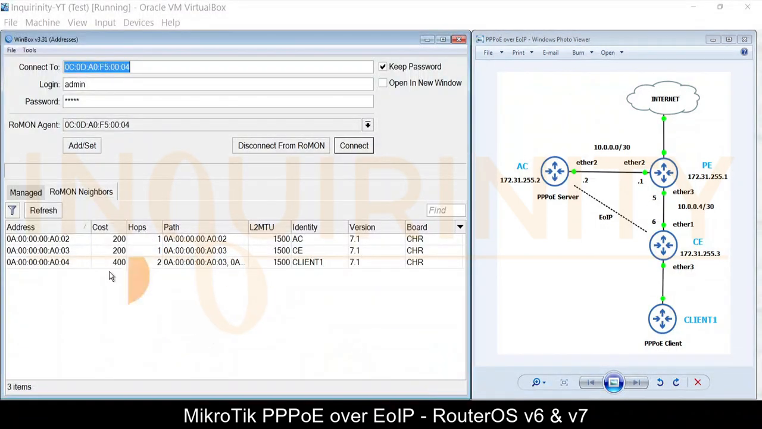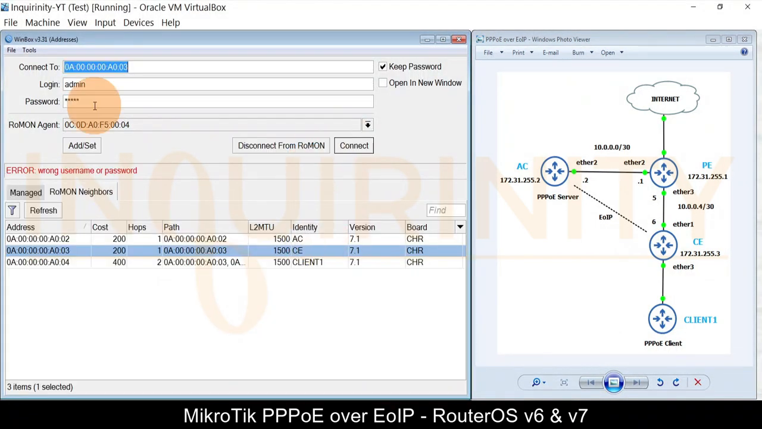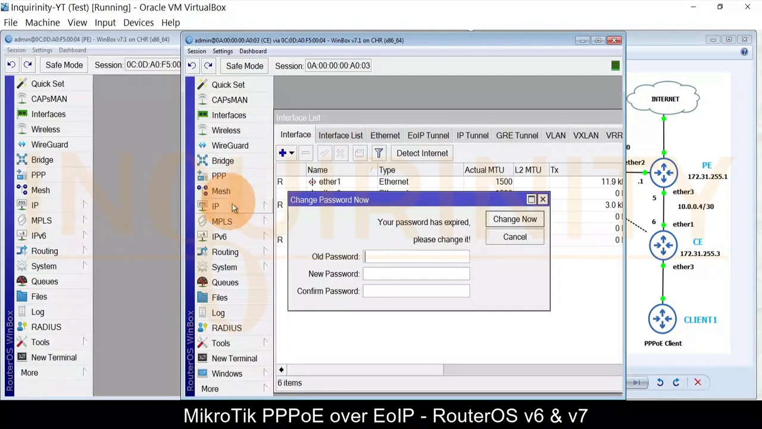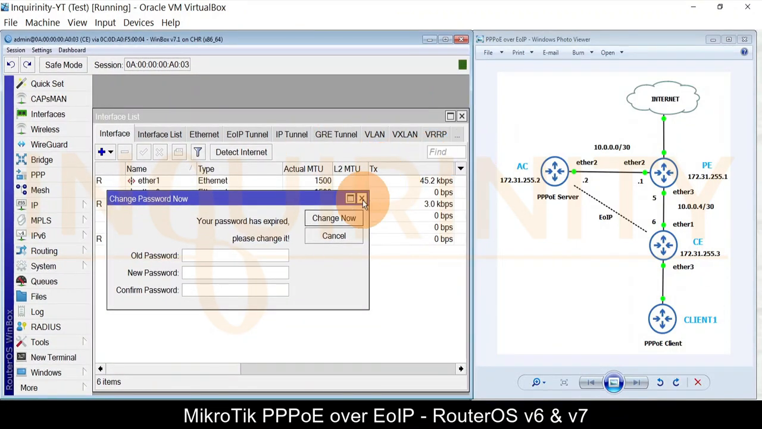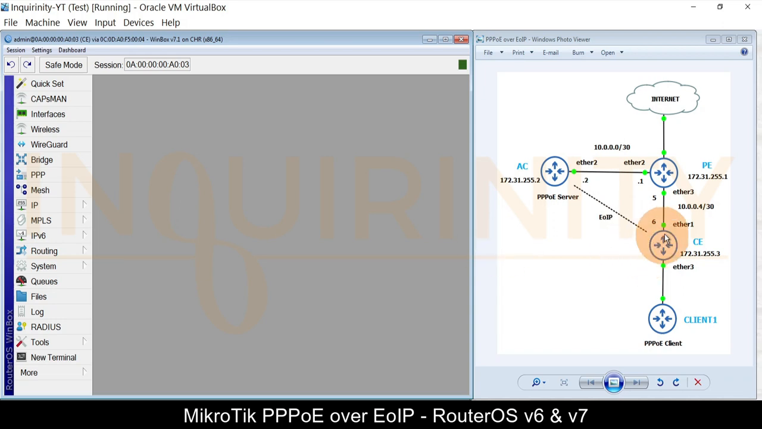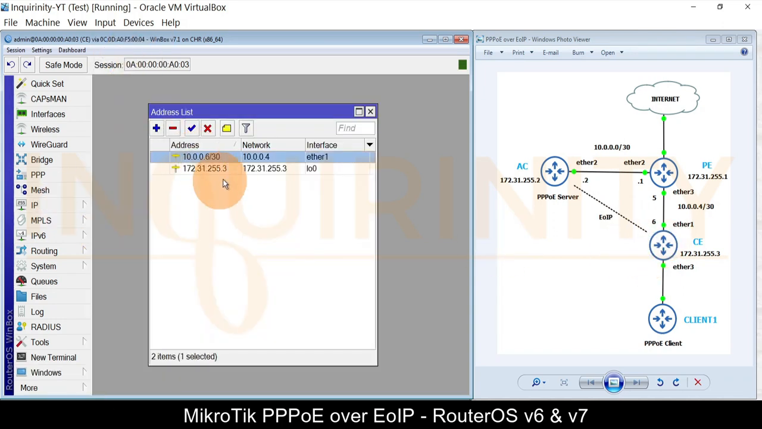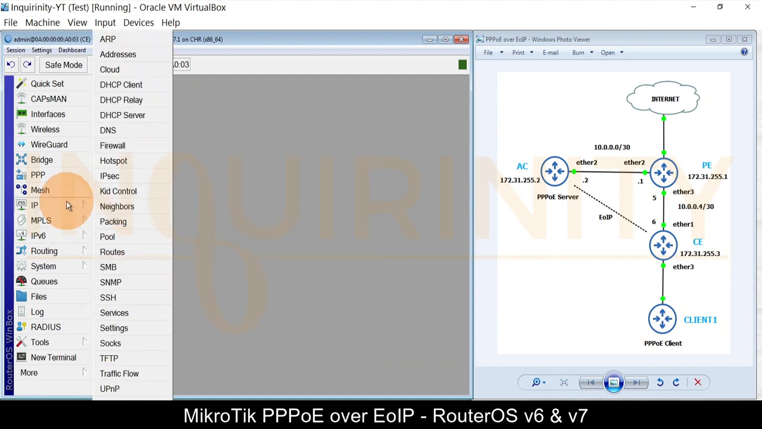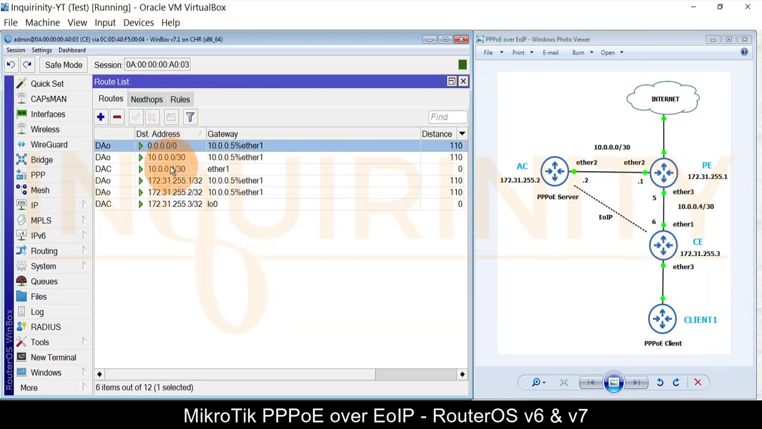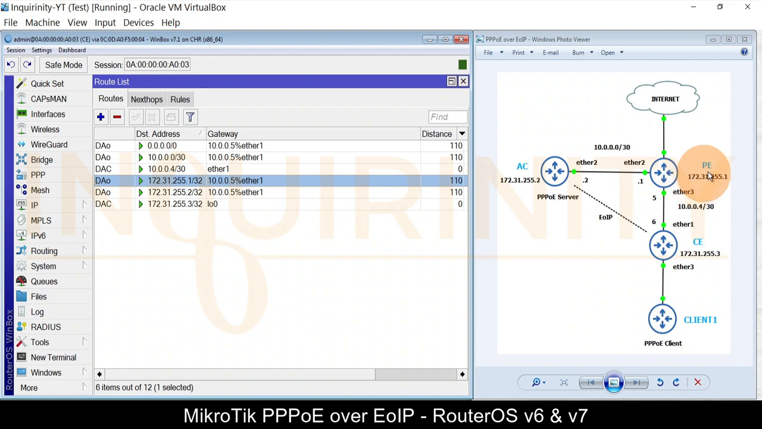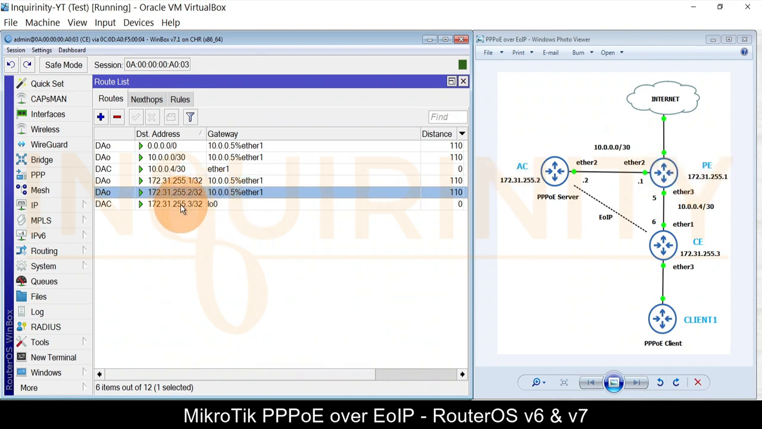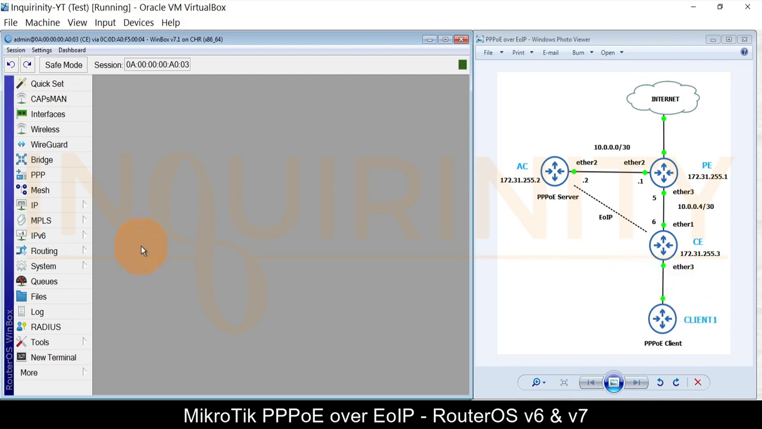So now let's go to our CE router. So connect, okay. So there's no password for our CE router, and this is our CE router. So let's just close this one. So IP address, so let's just verify IP address. So we have our Ether1, so that's v6. Our loopback interface is also there. So IP routes, and yes, it learned the default route. We have also this particular network and the loopback address of PE, as well as the AC. And we will configure the EoIP tunnel as well.